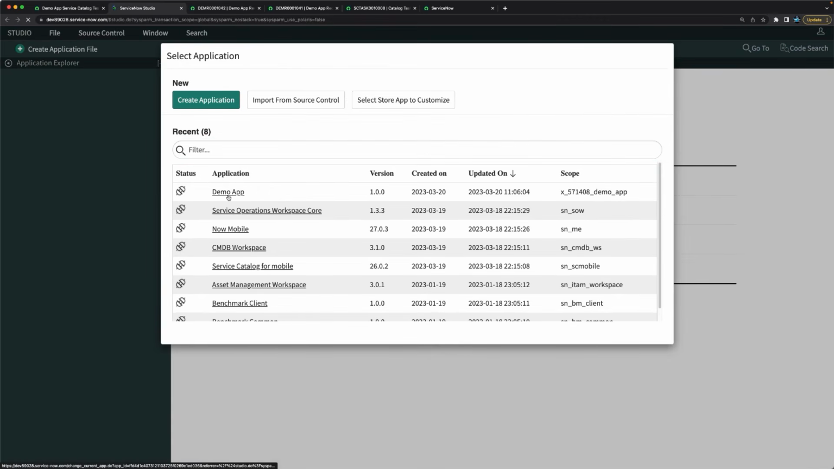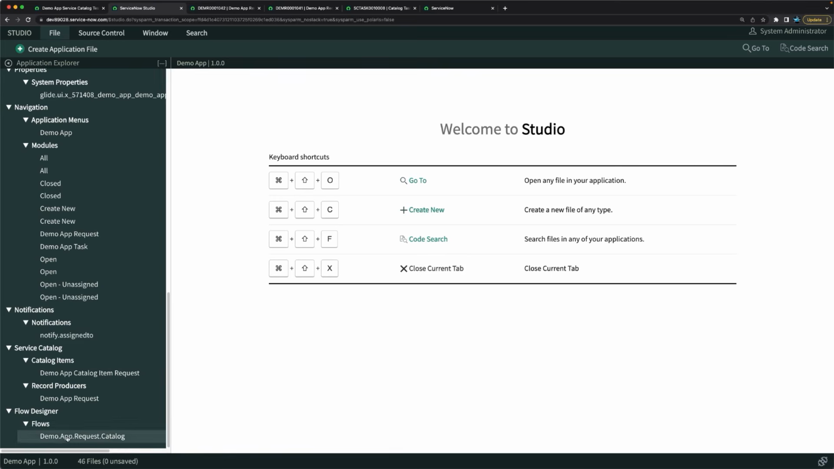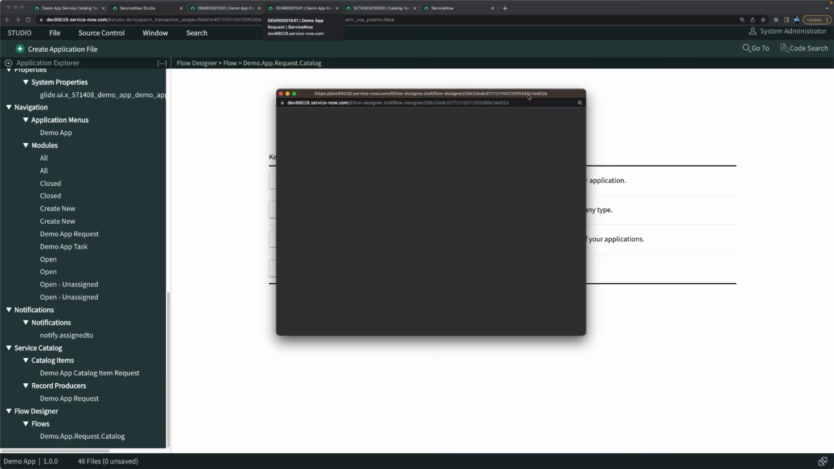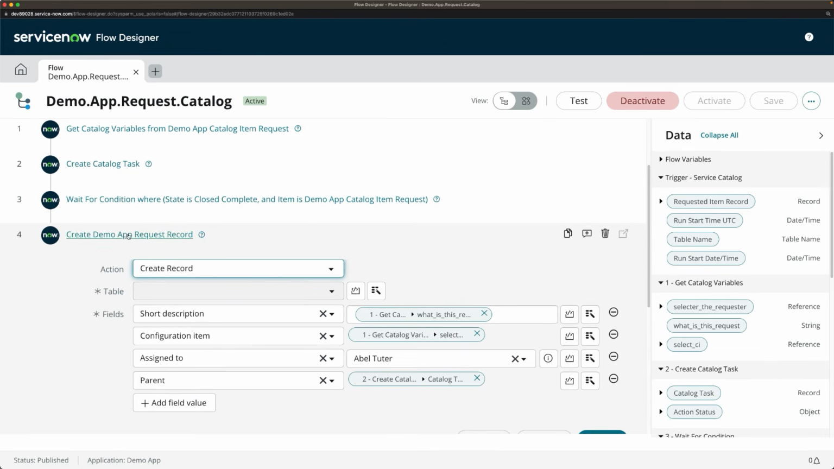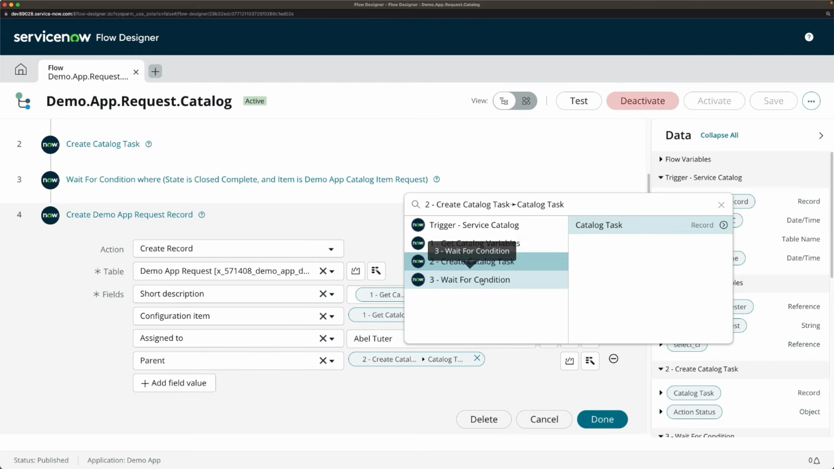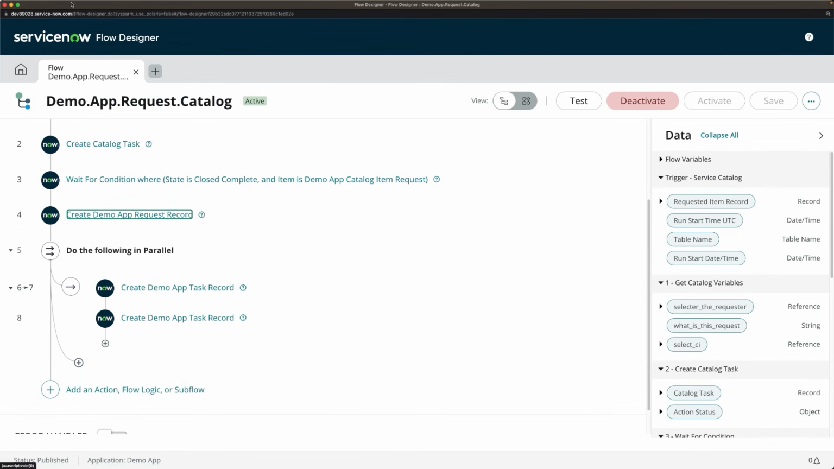So this is our demo app. If I go at the bottom, we have this flow. So I will click on that. It will open the flow. So here is our flow. If I go to this parent, I will go for that catalog task. Let me make sure that it creates a catalog task. Okay, it will create the catalog task, and I can just tag that. I think this is good. So I will just close this flow.